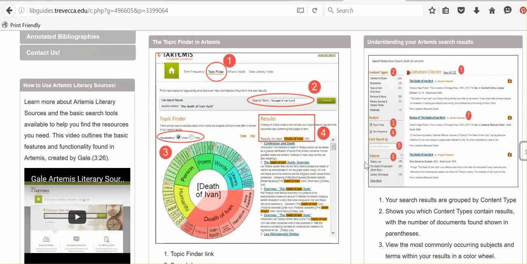Artemis has two options to search. One is the topic finder, which utilizes a color wheel and allows you to browse. So you can browse a topic using the choices they give you. For instance, in this case, you can see we searched the death of Ivan Ilyich, and here, in the red, is information about the story. And you can click, maybe you want narrative, maybe you want something about criticism.